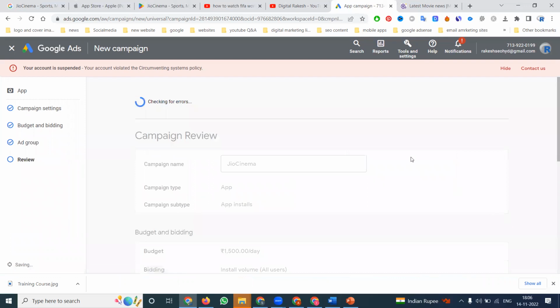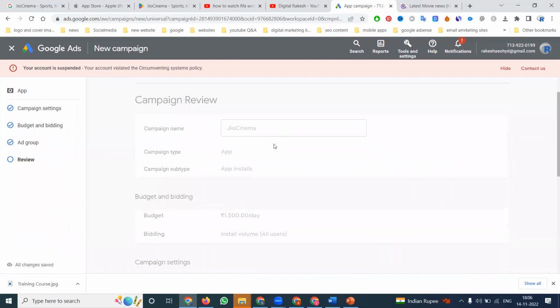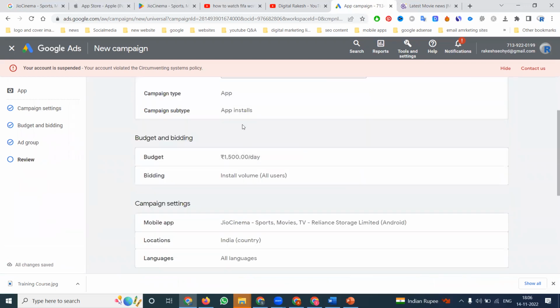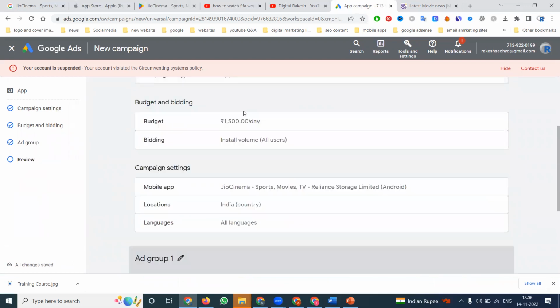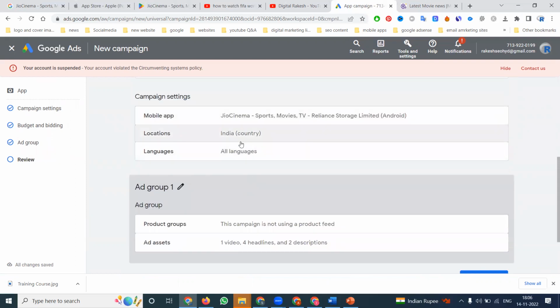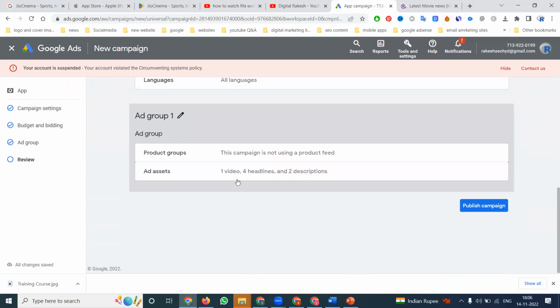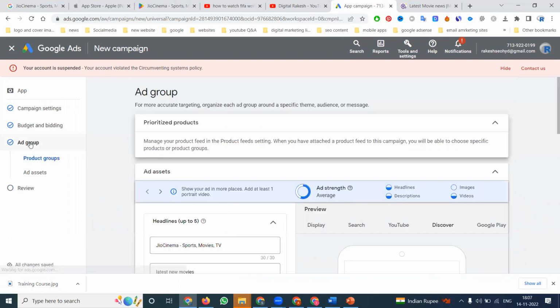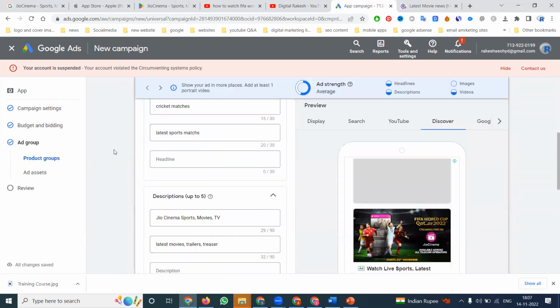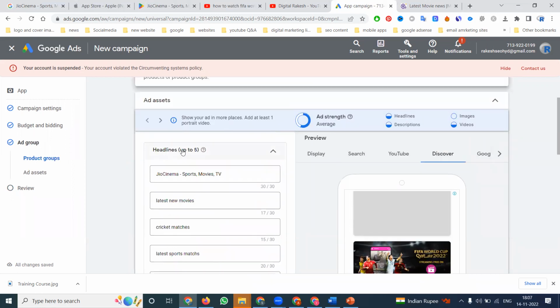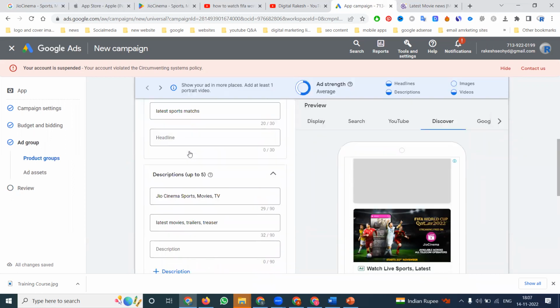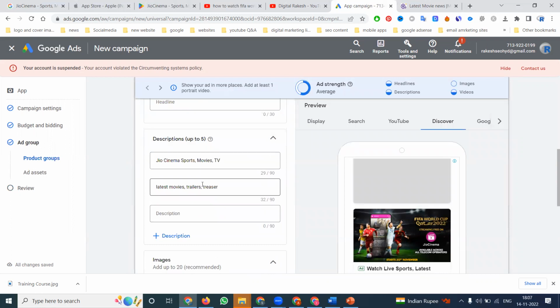The final one is called review your option. It shows your campaign name, app type, app install, your per day budget, the purpose, which country you are targeting, languages, and your complete assignment. Your assets will be one video, 4 headlines, and 2 descriptions. Here, remember, this is the ad group option. We can add a total of up to 5 headlines. Descriptions can be up to 5, but I'm adding only 2.